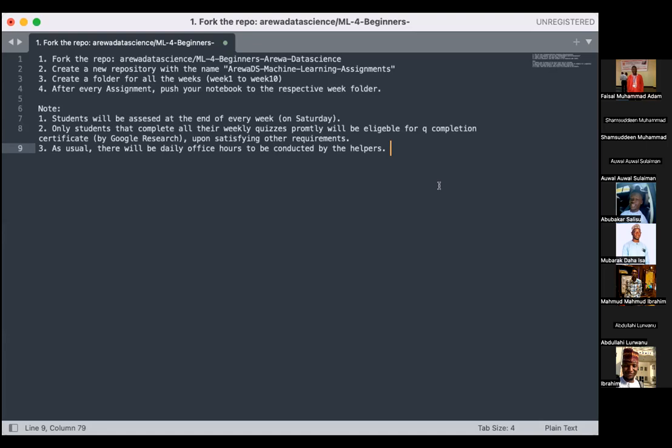This is upon satisfying other requirements, such as writing Medium posts and thereabouts, to be determined later. Then, as usual, there will be office hours conducted by the helpers. So I will stop sharing my screen and share a different screen. Okay, is there any question about this? Okay, no question.